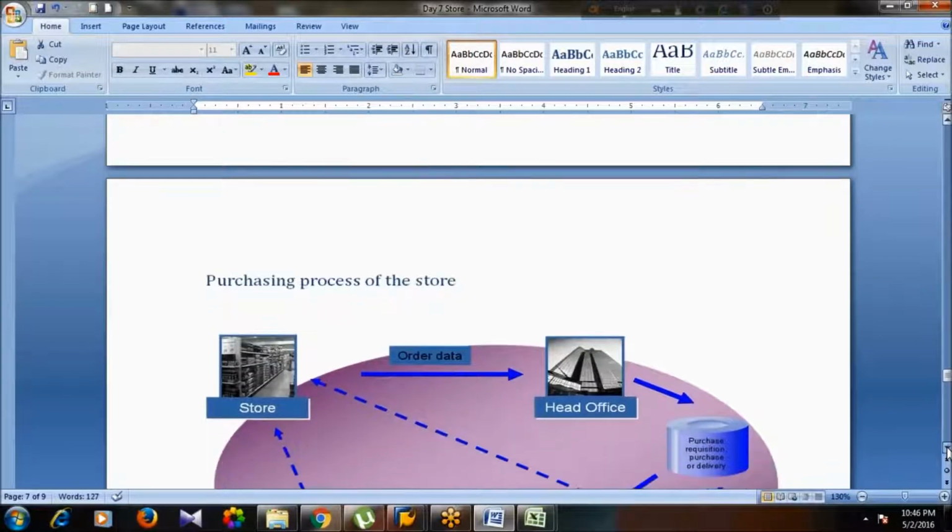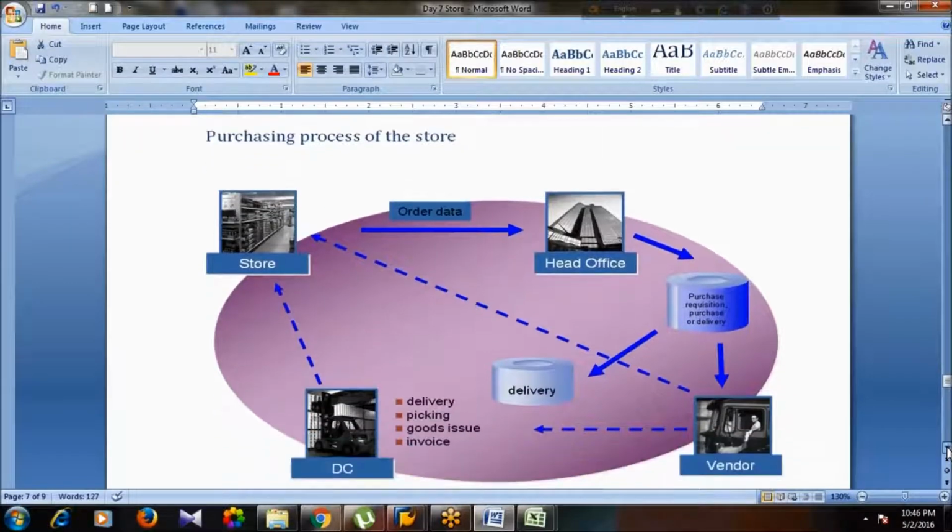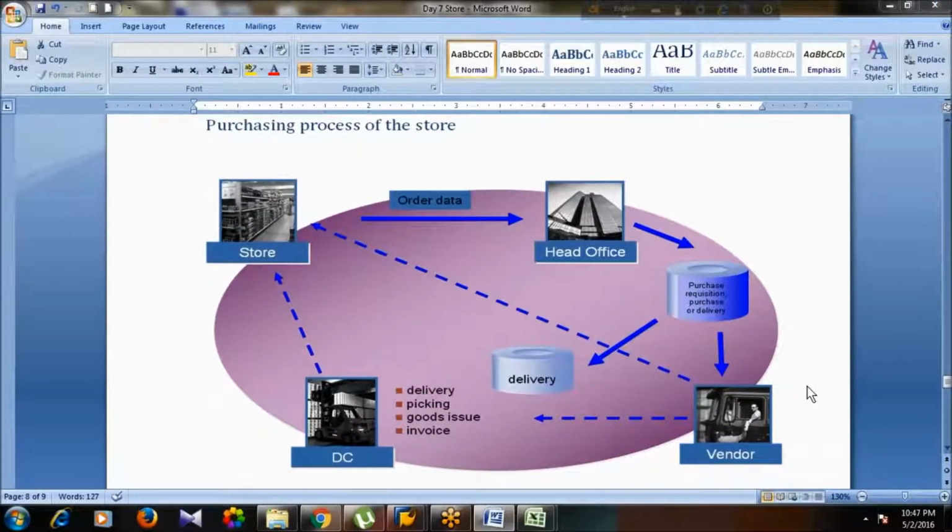Now I'm coming to the purchasing process of the store. In the purchasing process, first the store will create the order data to the head office. The head office will check the purchase requisition. It will create the purchase order and the delivery. This will go to the vendor or the DC. Then the stock will come to the store. So that will be the goods movement process. In the purchase process, how the order is flowing from one point to another is shown here.